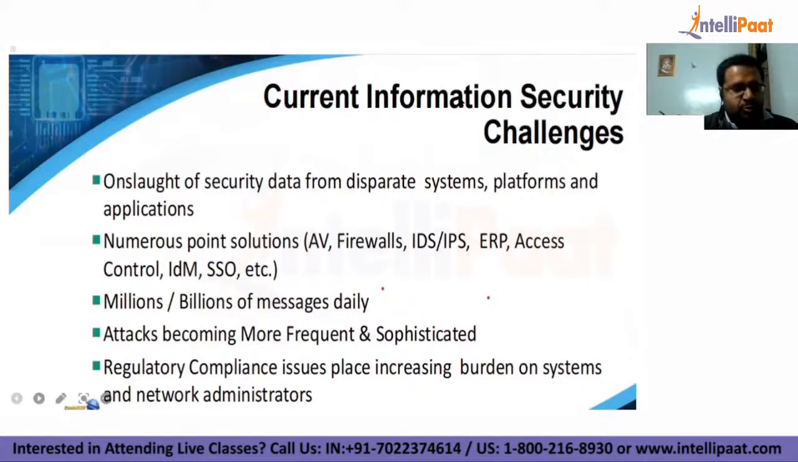The biggest challenge is that there are too many devices to manage at this point in time. So there are too many devices to manage, and there are numerous point-to-point solutions. We do have some alternatives here, but most of the security solutions are point-to-point solutions. They don't have compatibility with each other. The other factor is these point-to-point solutions all work in silos. So whether it's your antivirus, your firewall, your IDS, IPS, your SSO tools, and all those things, they work in silos. Now, all the users are generating millions and billions of messages daily. So scanning through each one of them becomes really challenging.